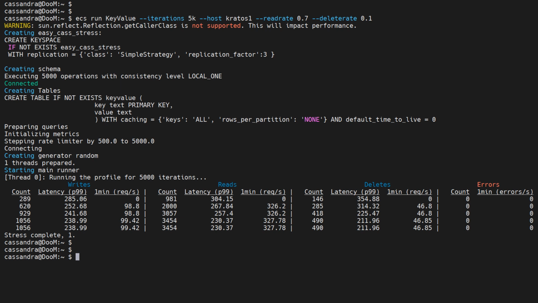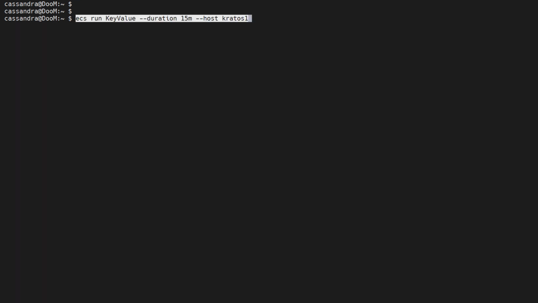When we are running any large workloads, identifying how the workload is being executed, with how much latency and how many requests per second, is very important. That's the reason the EasyCast Stress tool makes it easy for us to look at all the metrics during the workload. Let us now run this simple workload, but the duration here is 15 minutes.